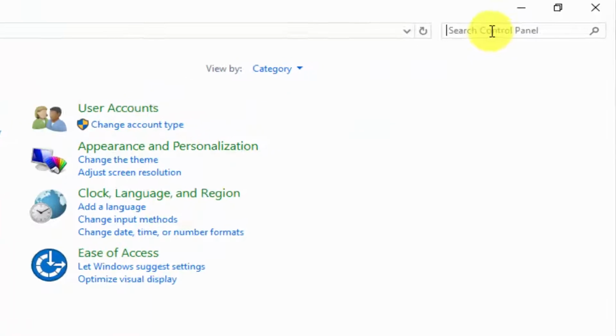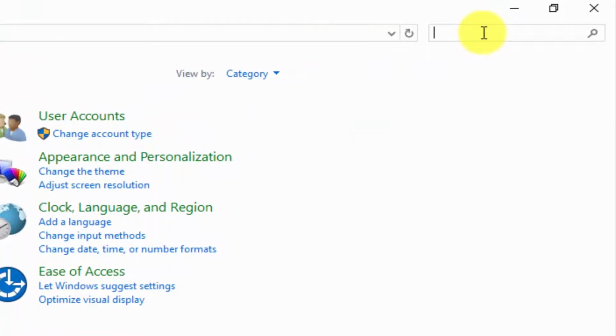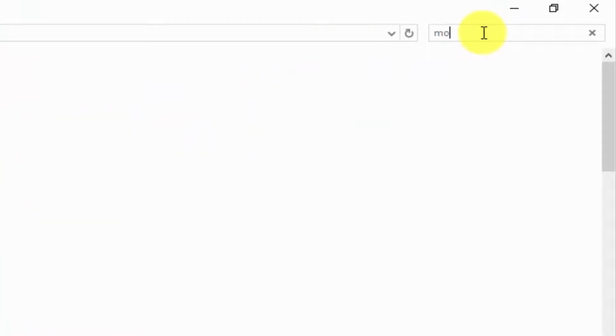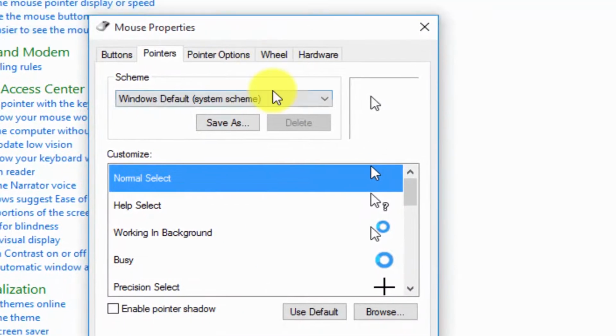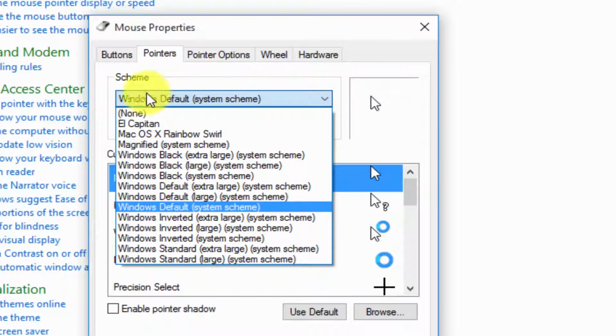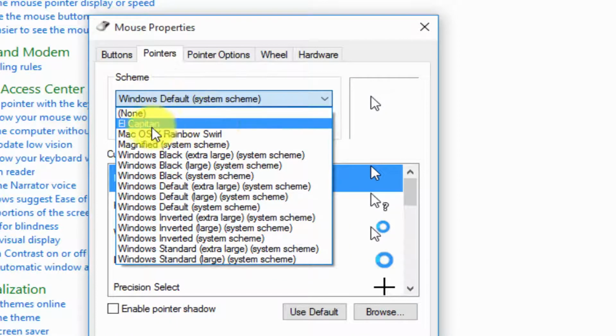When you are in control panel, click here in the search tab, type mouse, and you simply get this mouse setting. Now click on change how the mouse pointer looks. Now simply click on this and in the drop down menu select El Capitan.